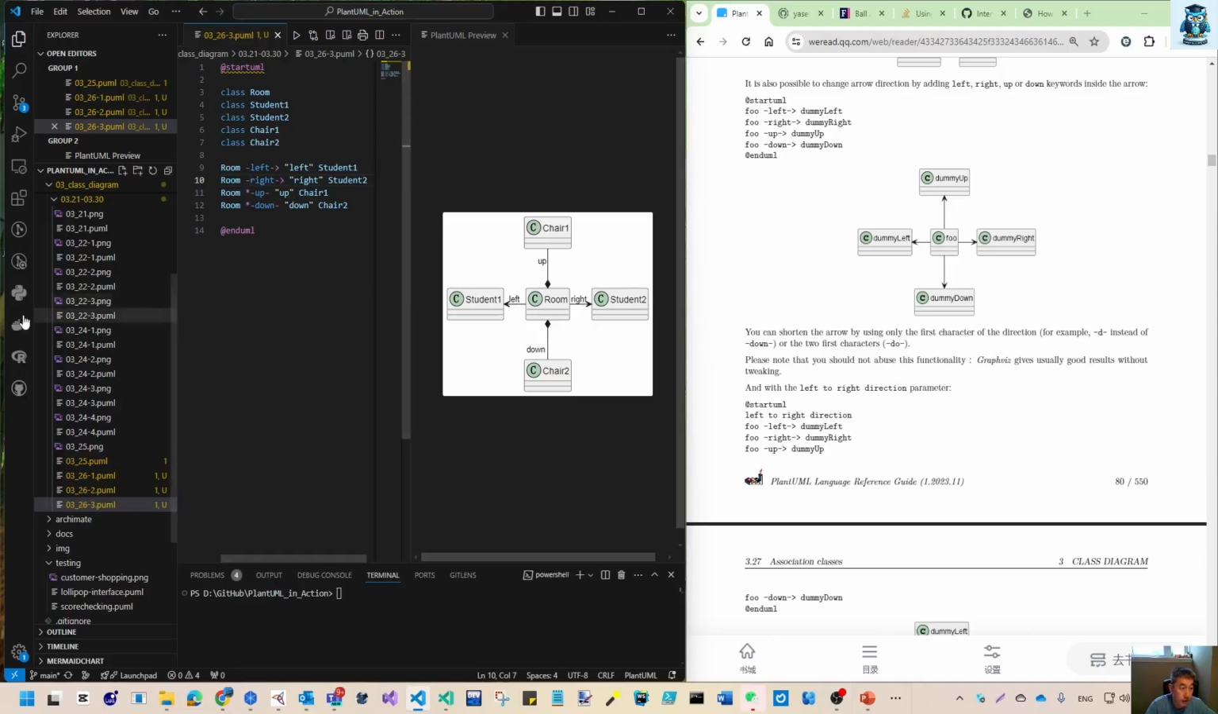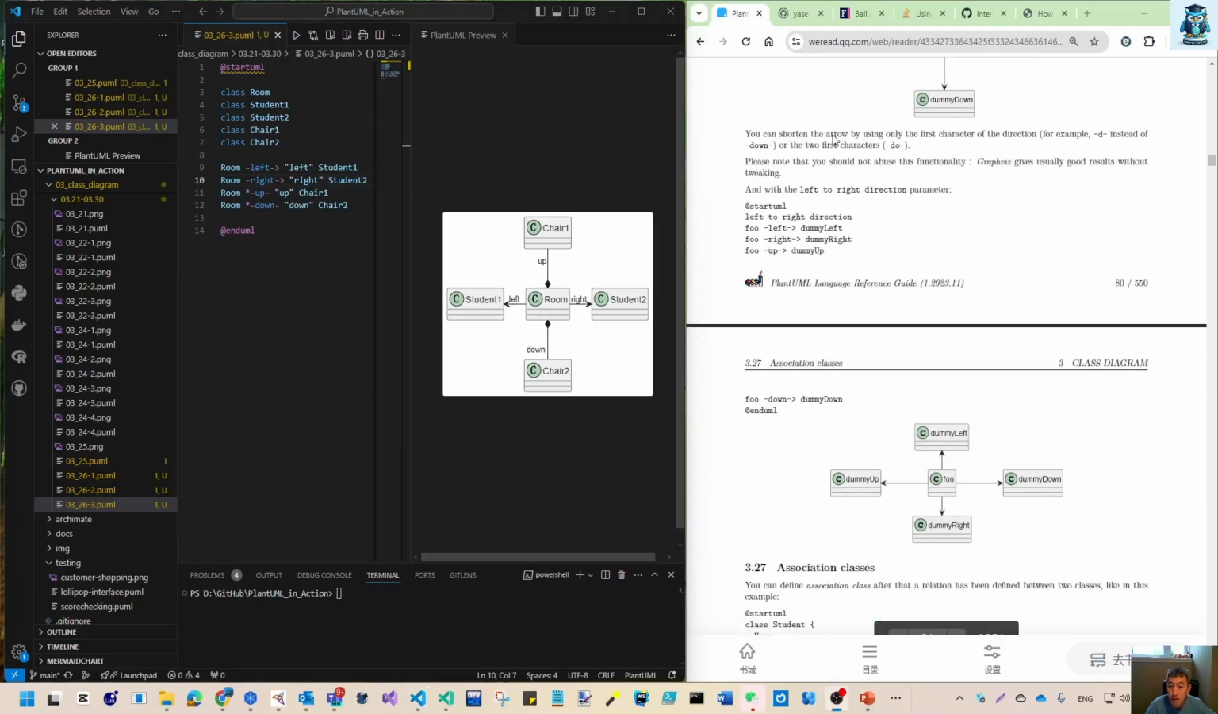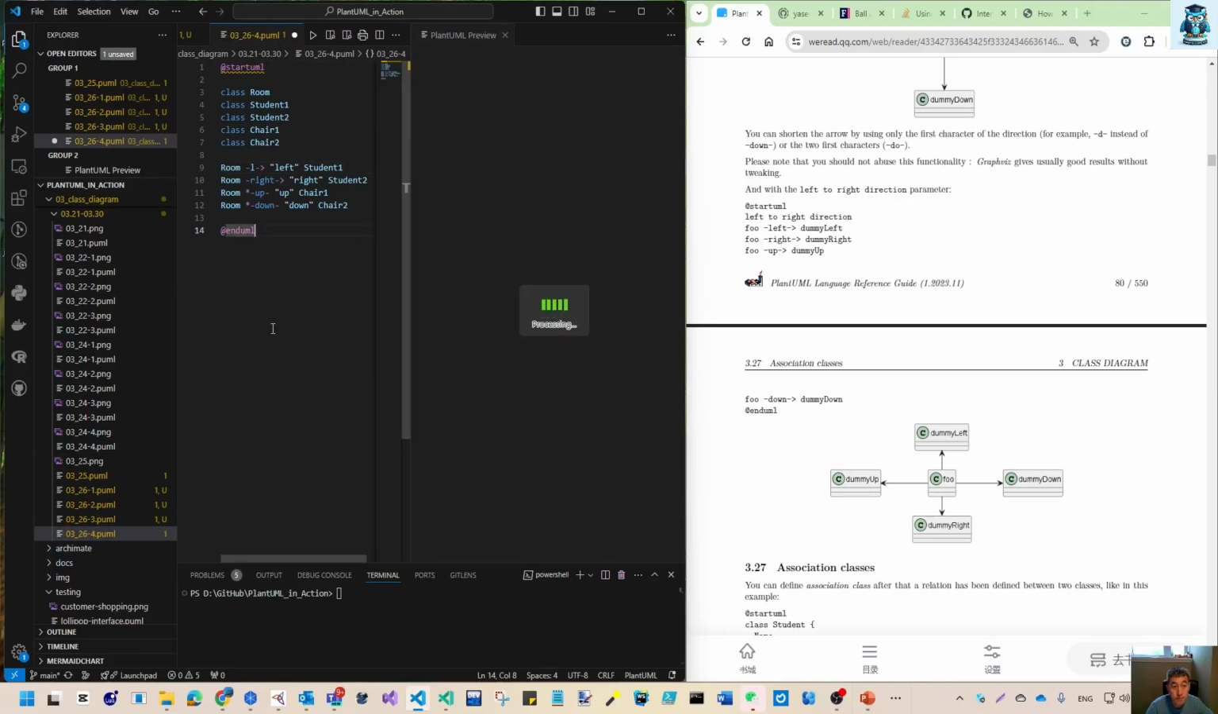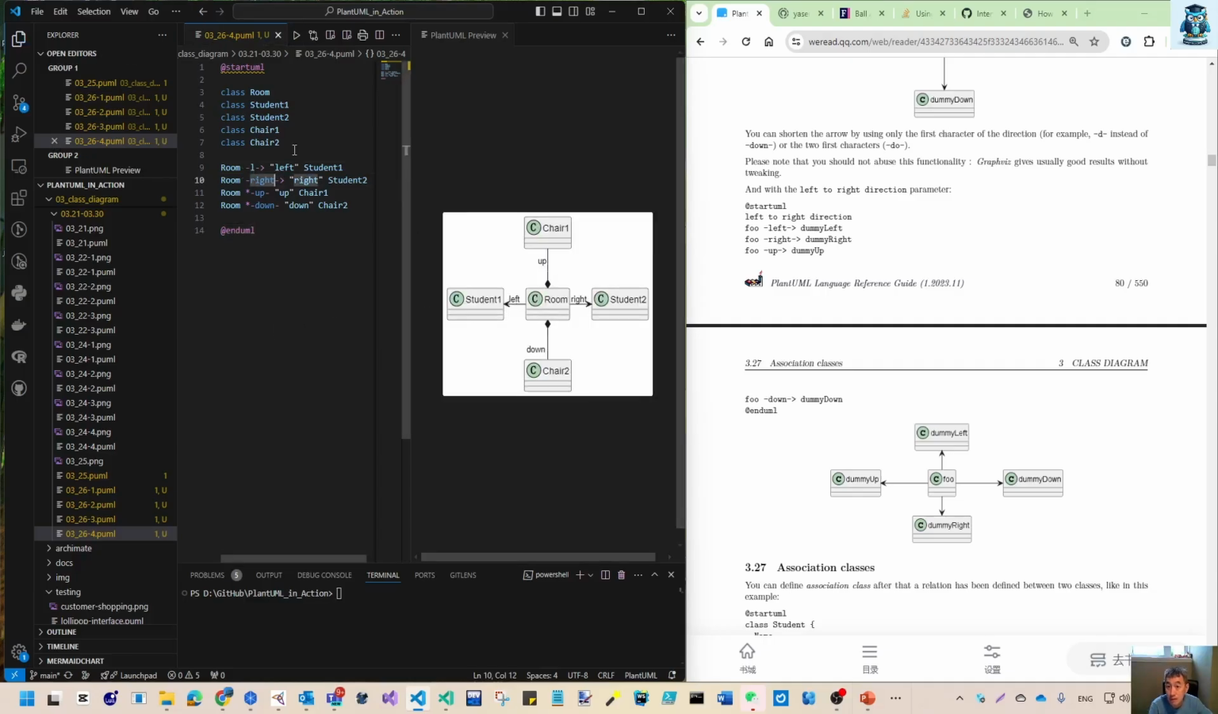Just remember these 4 directions. Another thing is you can shorten the arrow by using only the first character of the keyword. So let me see, I want to go to the students 2 for another part. So let me copy this to 4. You can use just the L. It's the same. Or you can use the first 2, RI. It's the same. For up you can use U. For down you can use DO, or you can directly use D. That is the way you can have some shorter forms, but this just saves a few characters. I do not recommend this because it also loses a certain readability.